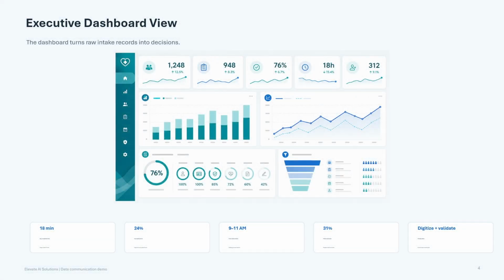Now, the dashboard view turns the cleaned intake records into an executive level conversation. I would not lead with code or formulas here. I'd lead with the operational meaning. For example, the average completion time is 18 minutes. But the target is under 12.